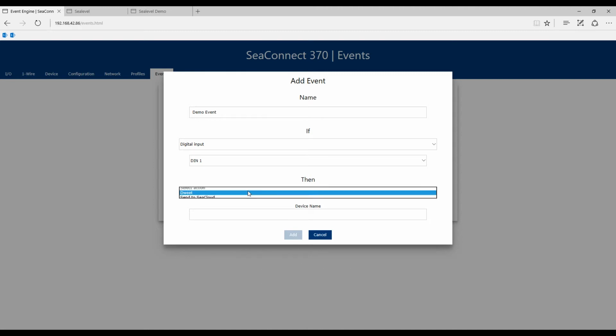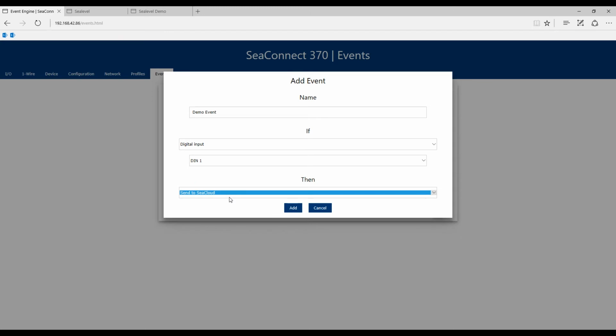The preferred action is to send data to Sealevel SeaCloud service. No further configuration is required. You can click Add to create a new event or click Cancel to exit.